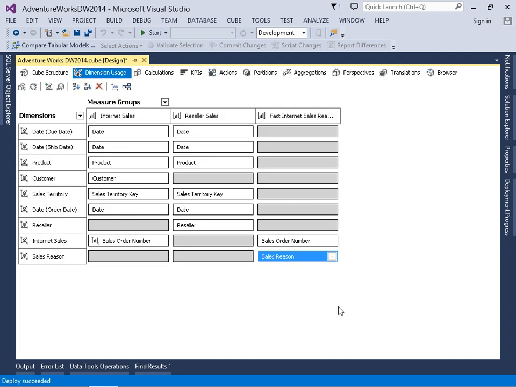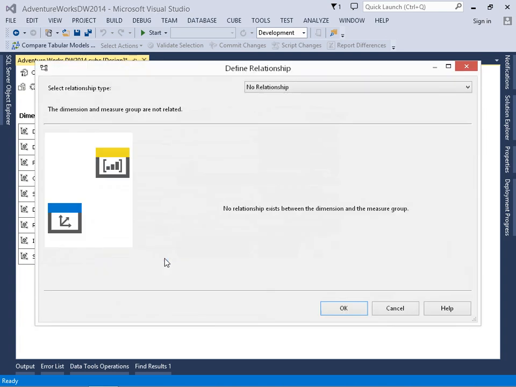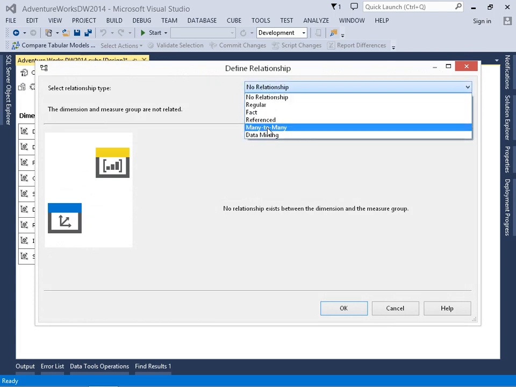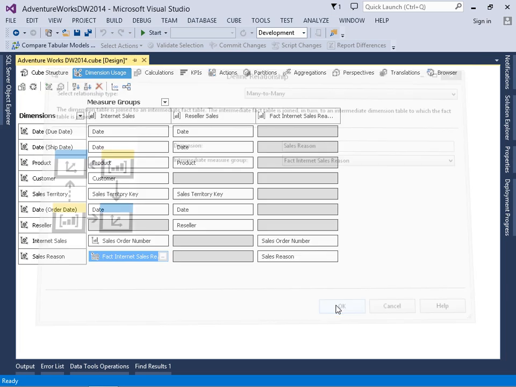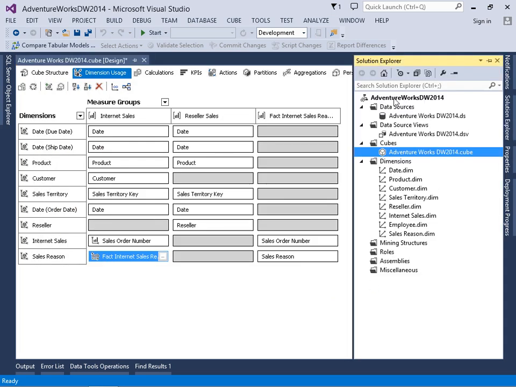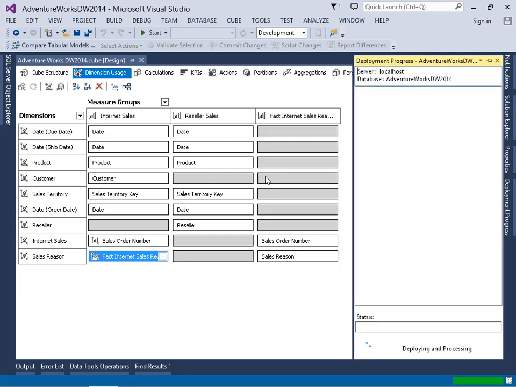We'll click OK, but what we really need and want is the many-to-many with the Internet Sales measure group. If we go to that intersection and click the ellipse button, we'll change the relationship type from no relationship to many-to-many. Here it knows the dimension is Sales Reason. What it doesn't know is what the intermediate measure group is. That's the one we just created with the visible property set to false. We'll select that and click OK. Next, we'll have to deploy our solution to make sure there are no errors.